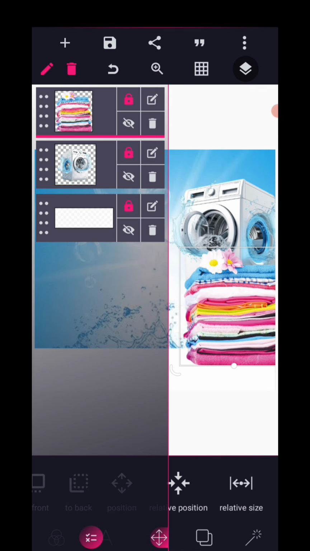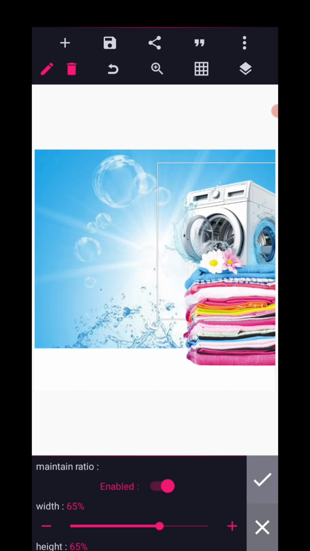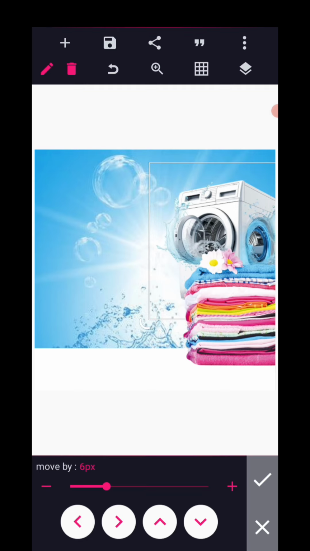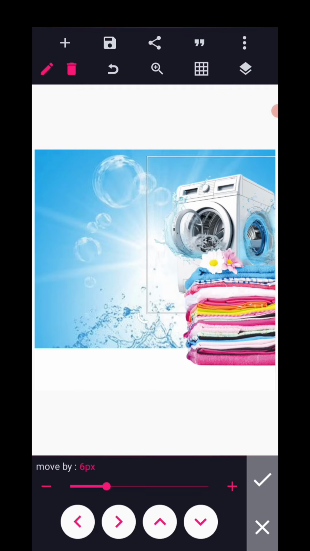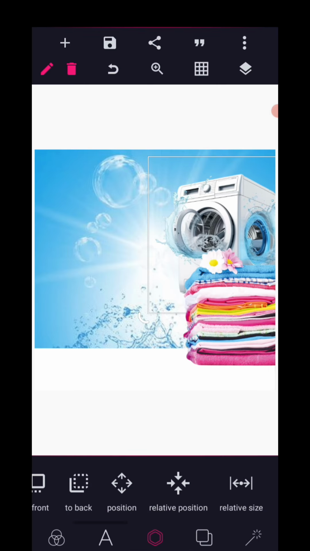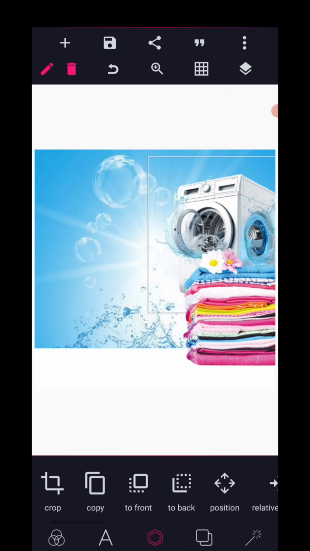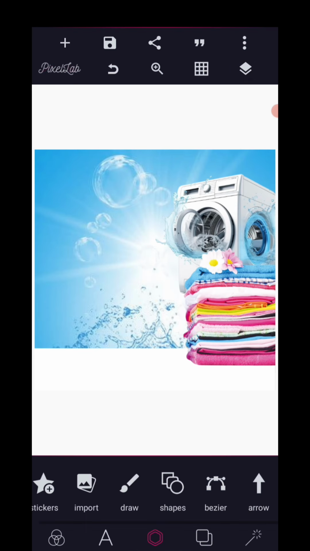So let's try to unlock the washing machine, and then we try to increase its size a little to about 65. Then we try to move it a little to the left and then up like that. Okay, there's an effect that we are trying to create. Okay, so something like this. Okay, like that. So we're using a size of 65. Then let's try to lock it as well. Okay, we are getting some kind of shape now for our design.